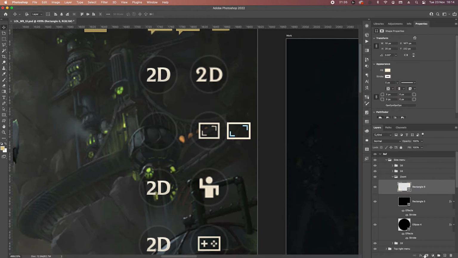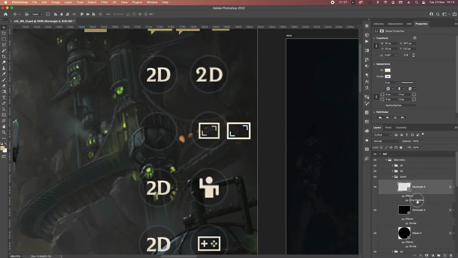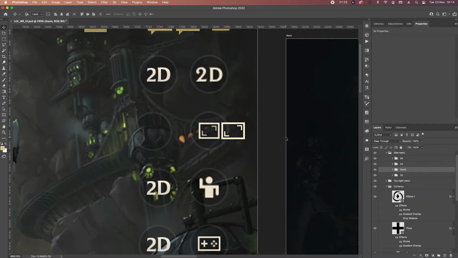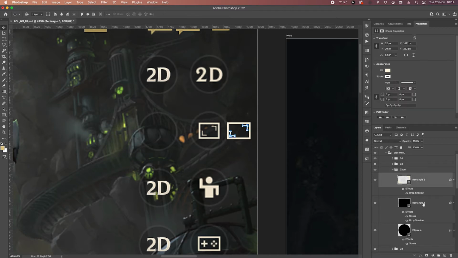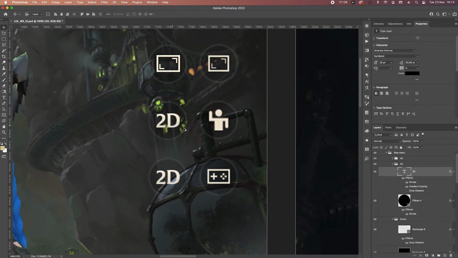All right. So they do have a drop shadow, so I'm just going to add that and call this zoom. There we go. Okay, moving on to the next design, next icon.